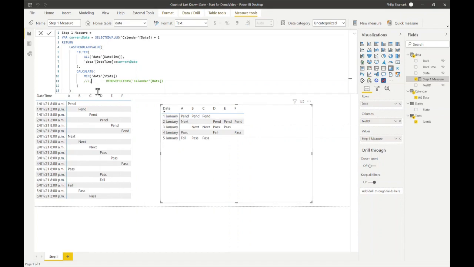So being able to remove the filter context that's coming from the row header by using this remove filters function inside the calculate allows us to go and figure out that for all of our historic date times, what is the latest version for state. Min is not giving us the minimum state for everything historically.